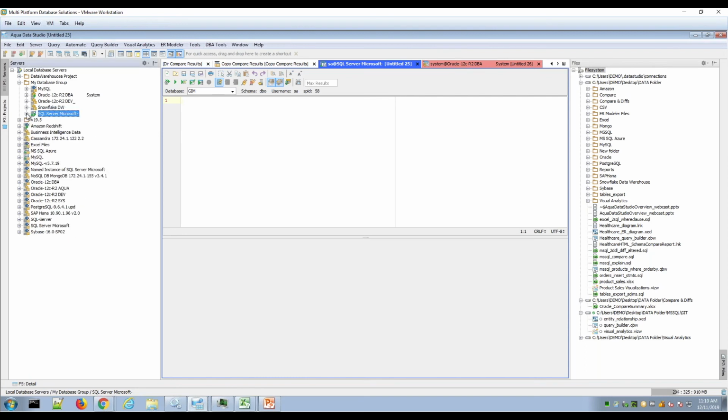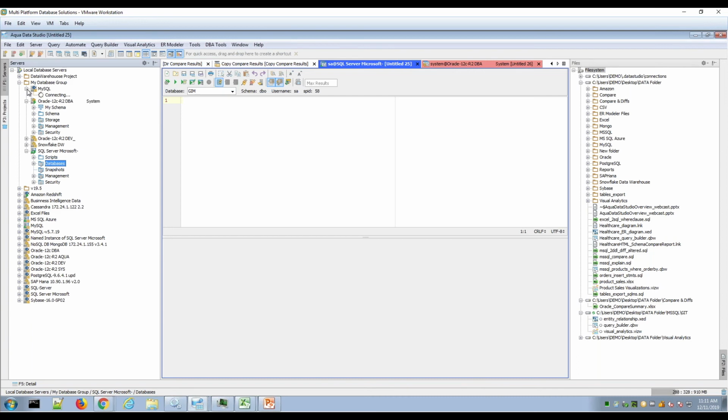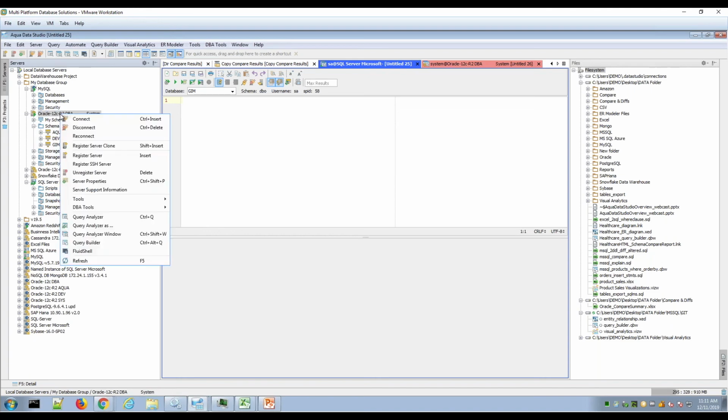But for today's demonstration, let's drill in here to a couple of these areas. So if I drill into Oracle, I see my schema, storage management security. When I drill into SQL Server, I see databases, snapshots management security. So you'll see some variations in the navigation tree just based on the platform, right? So for MySQL, I see databases management security. So here, if I drill into Oracle schema or schemas, I have some filters set up. So, that's a benefit, or maybe an area to show here.